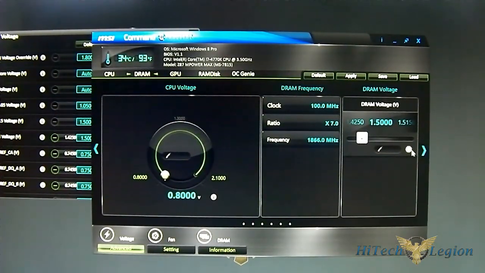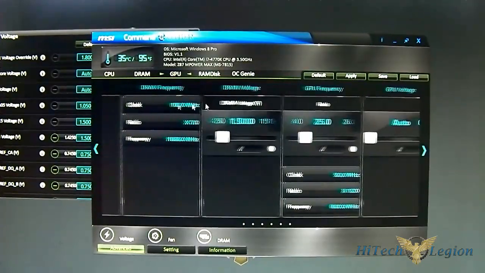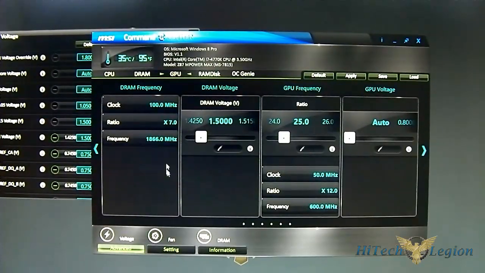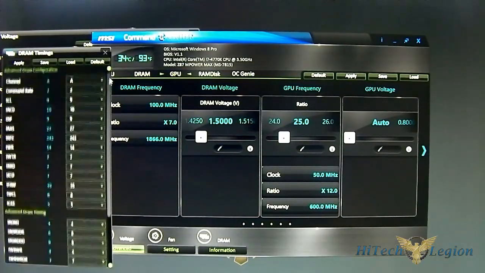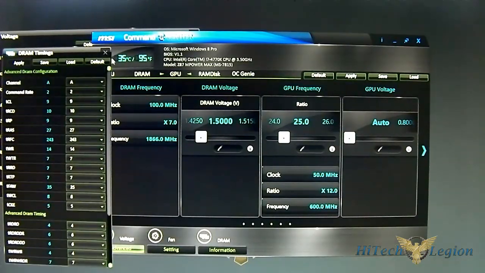And the next option is for the DRAM. You have the clock setting here, and the ratio of frequency you can't adjust here. You have to do the adjustment here for the voltage. You can do that, but you can also pop up the DRAM child window at the bottom, where you adjust the individual timings, the advanced DRAM timings here in the advanced configuration.